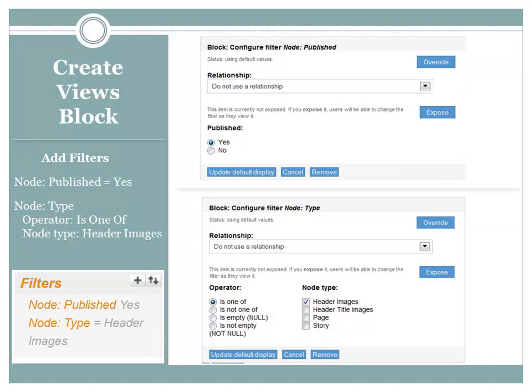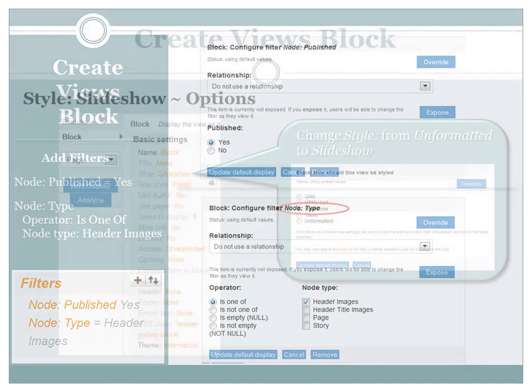Filters. In views, you don't want to display everything. And there's two common filters that you always use. One is that the content is published, because you don't want to show unpublished content. And the other is that you want to make sure that it's of a certain content type. In this case, we're creating a view to show gallery images, so we'll make sure that they're published and that they're of the content type header images. So that's just those two filters that we'll add to our view.